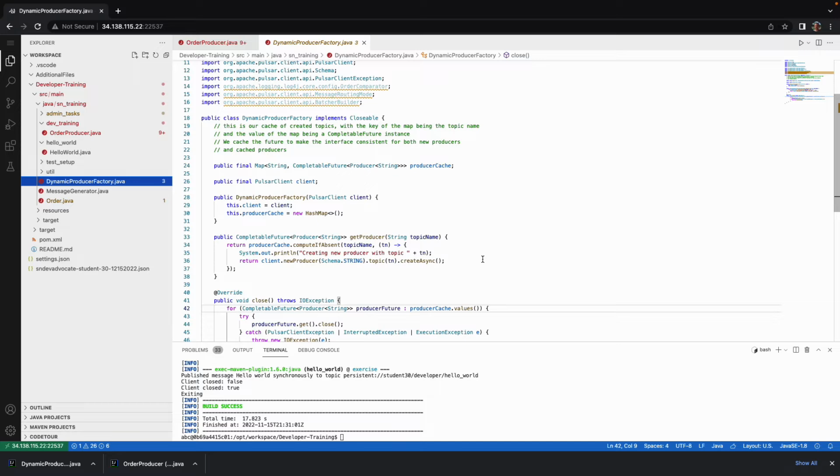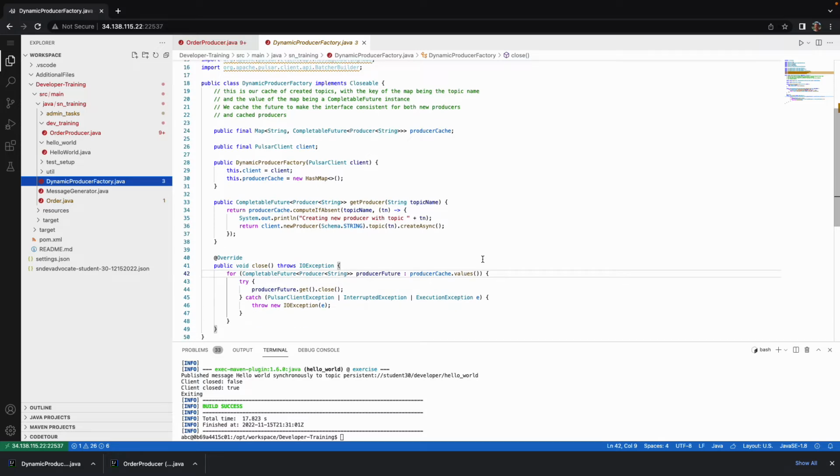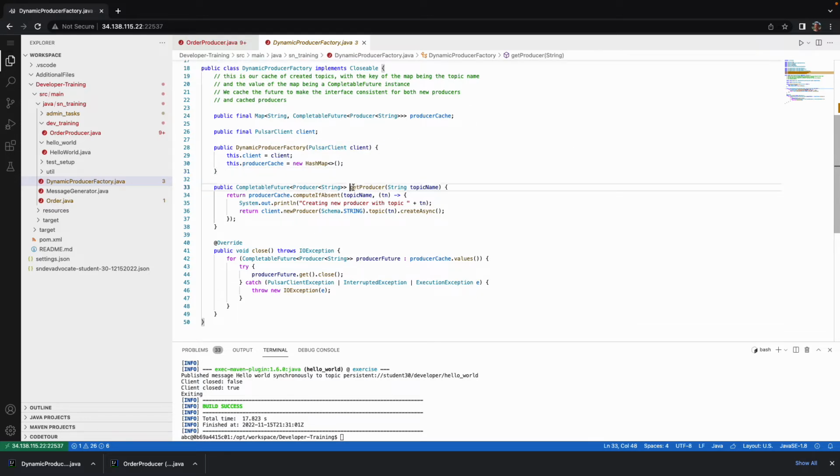When you pass in the client to the dynamic producer factory, this is going to be our constructor. It creates a hash map, and the client here is held locally. When we call get producer, it's going to check the hash map, the producer cache, to see if that already exists. If it doesn't, it's going to create a new producer with the schema of type string. If it does exist, it's just going to return the existing producer.